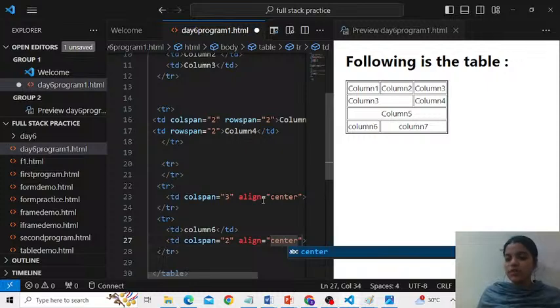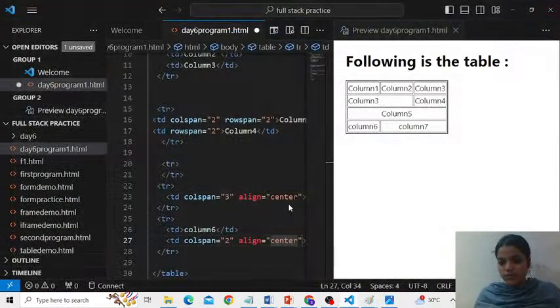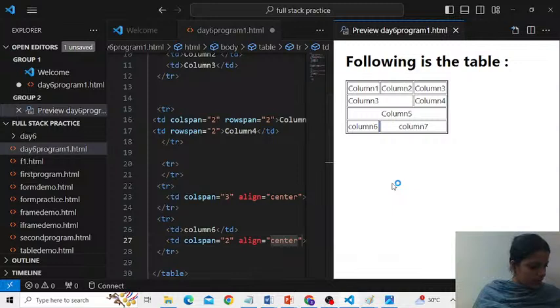Correct. Fine. So this is how the table is working. Friends, this is how the table is working with rowspan. Rowspan spans 2 rows and colspan ideally spans 2 columns. Is that okay? Alright. Okay. Any other doubt? Is this rowspan, colspan now understood?